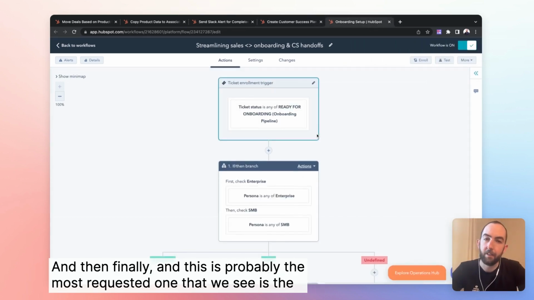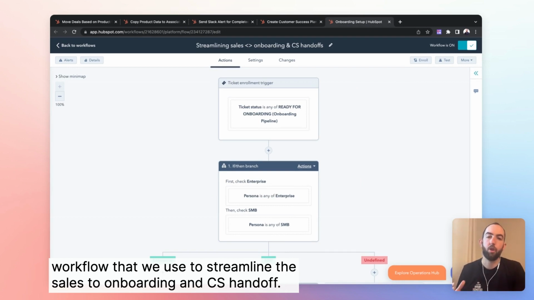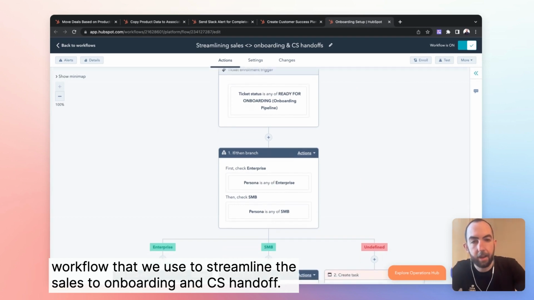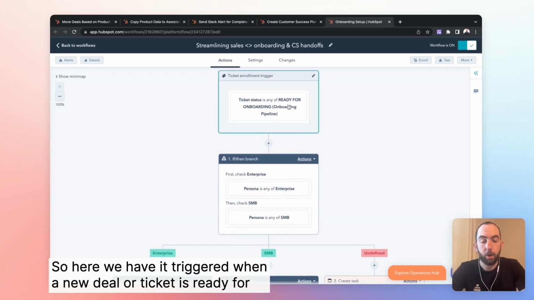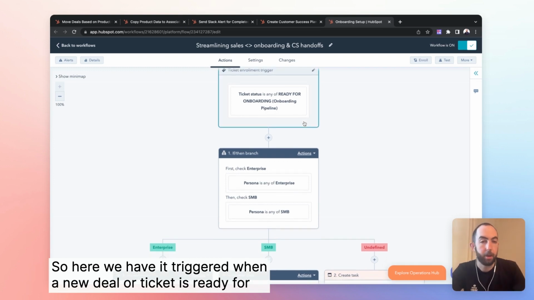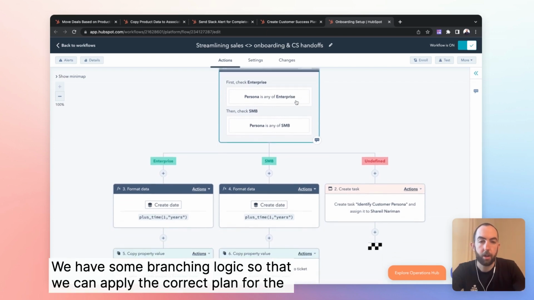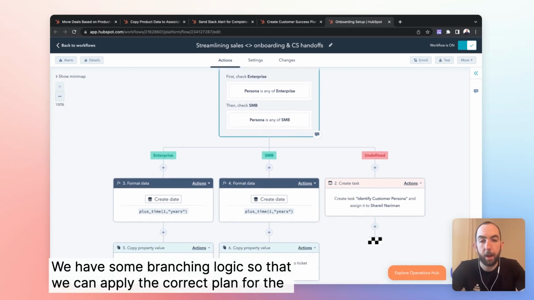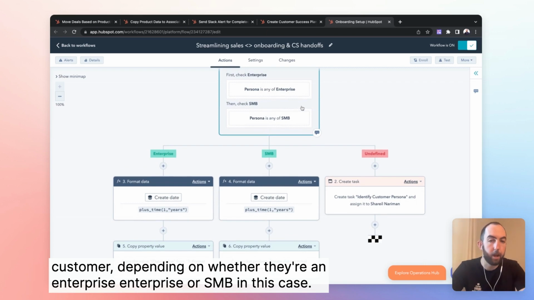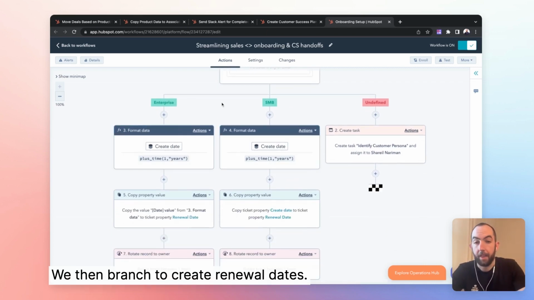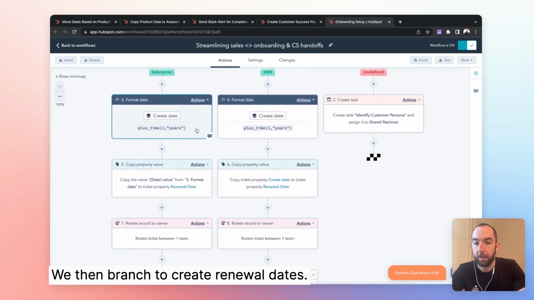And then finally, and this is probably the most requested one that we see, is the workflow that we use to streamline the sales to onboarding and CS handoff. So here we have it triggered when a new deal or ticket is ready for onboarding in our onboarding pipeline. We have some branching logic so that we can apply the correct plan for the customer, depending on whether they're an enterprise or SMB. In this case, we then branch to create renewal dates.